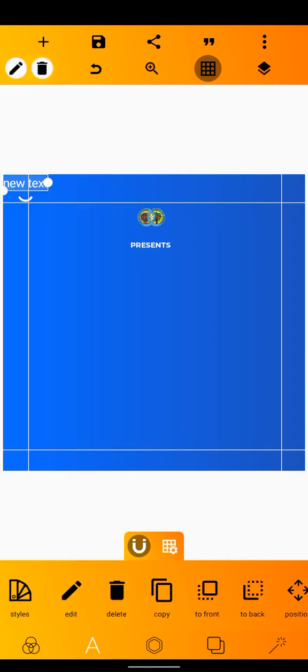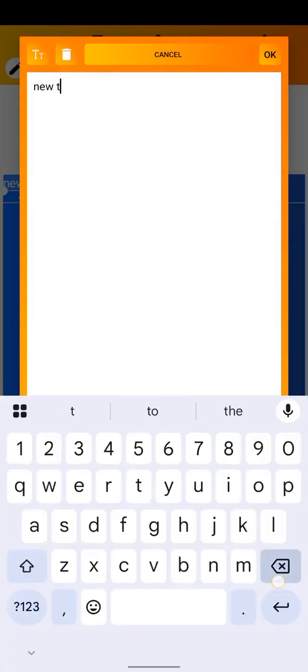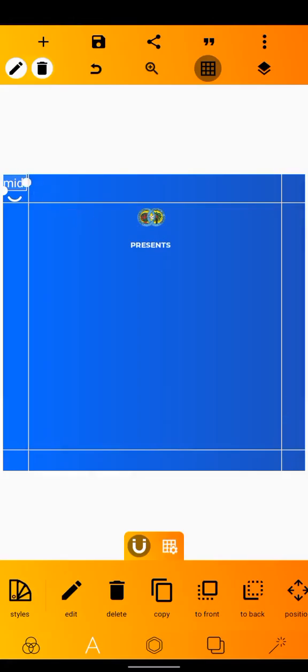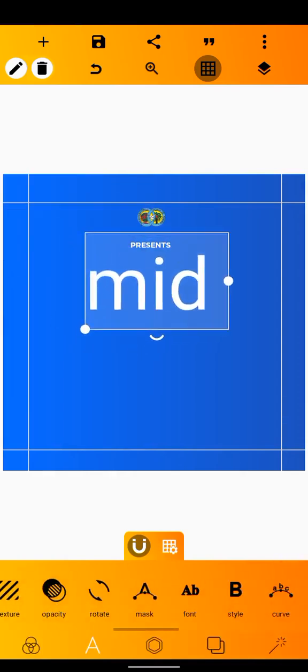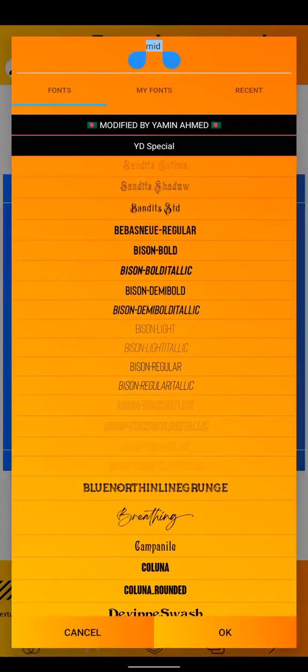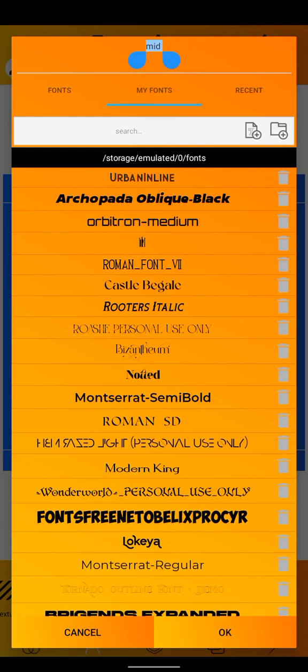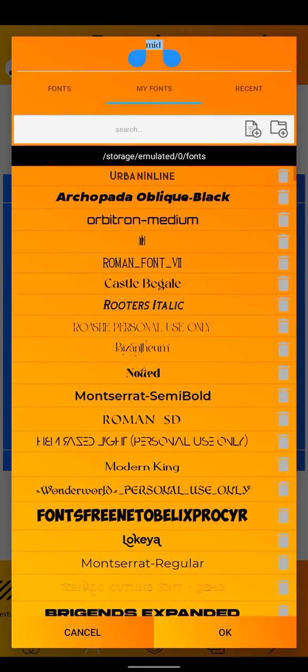Let me add the text. Midweek. So I'm going to be making it stylish. Mid. Sorry. Mid. Okay. Let me increase the text first. Mid. I'm not going to be using this font. Let me use a stylish font. So I will just go to some of the fonts I've imported. Let me look for a stylish font to use.